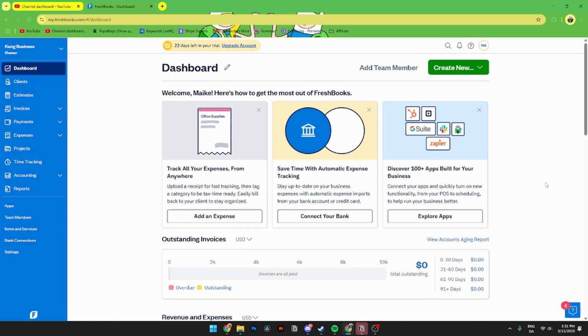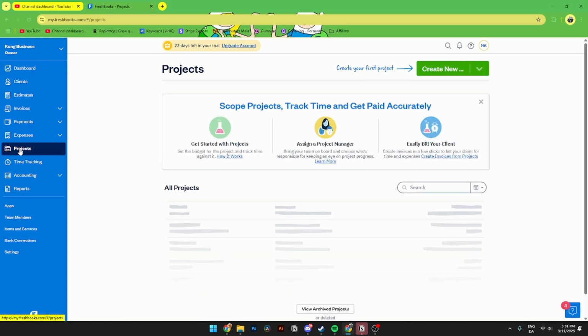In this video, I'll be showing you step by step how to create a project inside of FreshBooks. It is super easy to do. So the first thing you need to do is open up FreshBooks like you usually would. Then from here, you need to go over to project here in the left hand corner and go up to create new.